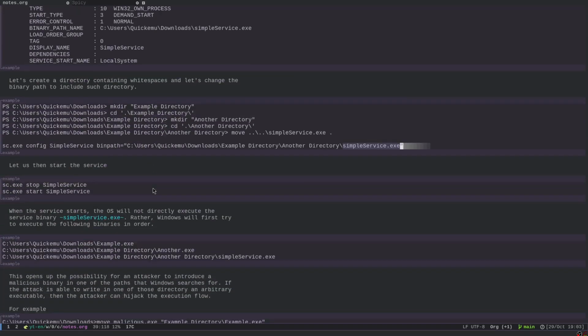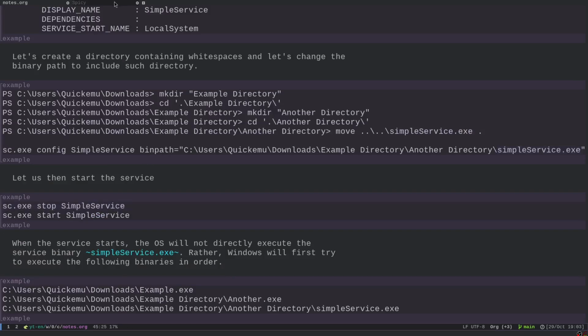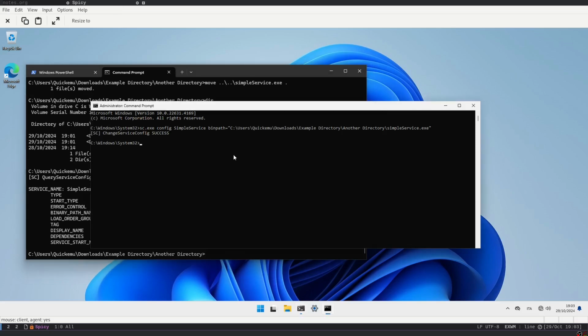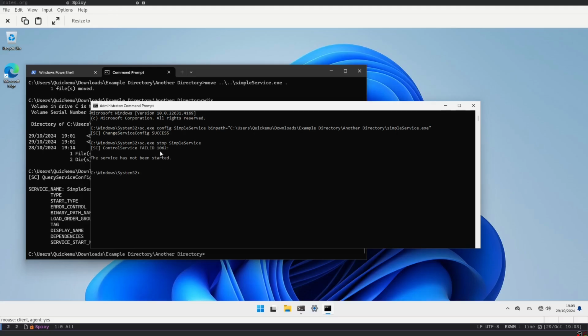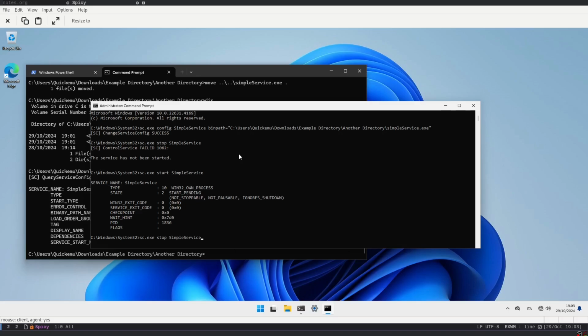So for example, if we stop here the service, so now the service should be stopped anyways, let's just stop it again. So I'm gonna copy this, put it here. It says, look, the service has not been started, there's no problem, we can start it, and now it's starting, perfect. And now we can stop it again because nothing happened.